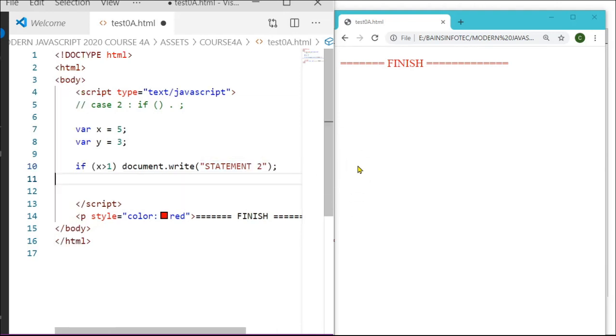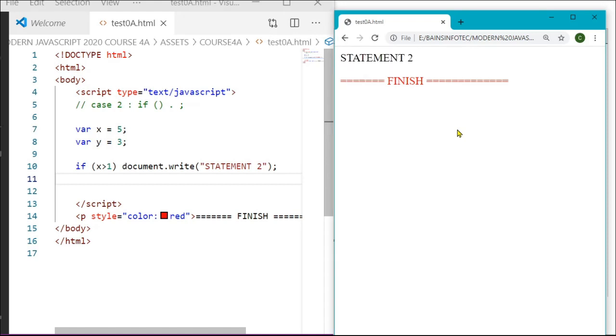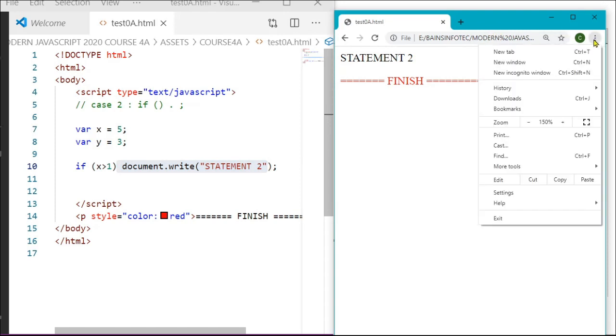We do Control S to save that in Visual Studio Code. We go into our browser, could do Control R to refresh that page, and as you can see we have the word statement 2, because now our expression is true, x is larger than 1, and document write will be run.